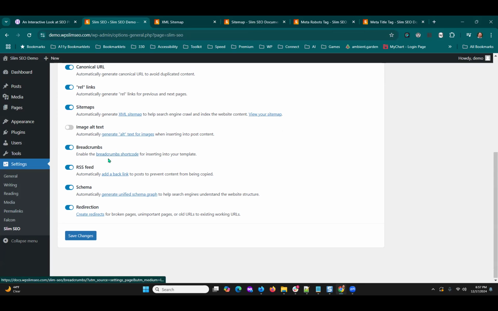Enabling the breadcrumb shortcode creates a shortcode that you can put into things like your header. If you like breadcrumbs, if your theme doesn't do it, it gives you that option. I might turn that off. Automatically add a backlink to this is, you know, turning on the RSS feed, how data goes in. You may, again, want to turn these things on and off, get into a level of detail there.